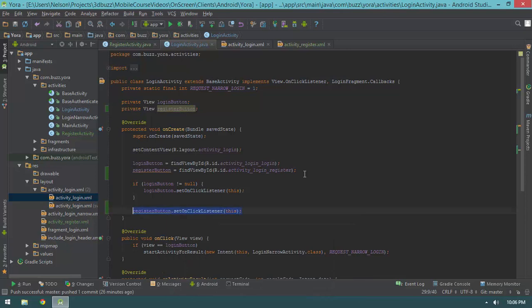So why am I not wrapping this in an if check? Well, the answer is on a tablet or on a phone, both have a button with the ID of activity login register. Meaning, no matter which layout was inflated, we're going to have a reference to this register button. Meaning, I don't have to check for null. It would be redundant. This should always not be null.